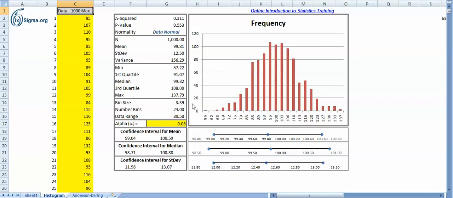Now the bin size is 3.39. Each one of these bars, this is actually a histogram, so this is frequency. The width of this, even though it's hard to detect in the graphic, is 3.39 units. And so all values approximately around 79 plus 3.39, all the values in this data set fall into that. And there's about 23 or 24 of those. So that's the bin size. The number of bins we have, if you were to count up these bars, there's 24 bins. And then the data range is simply the range of values, the maximum minus the minimum, so 80.58.